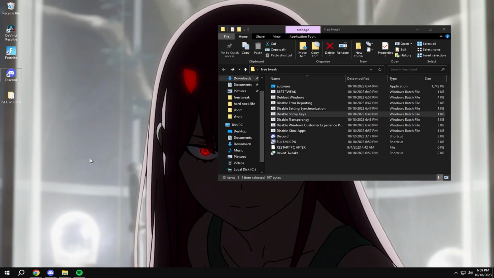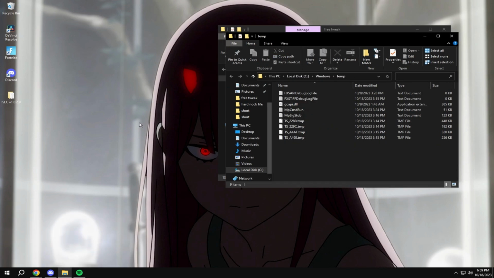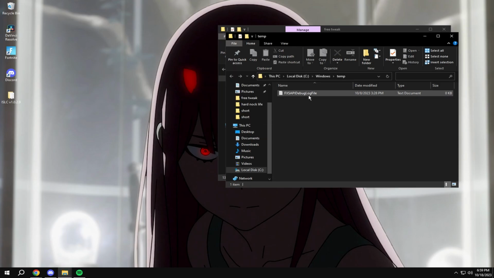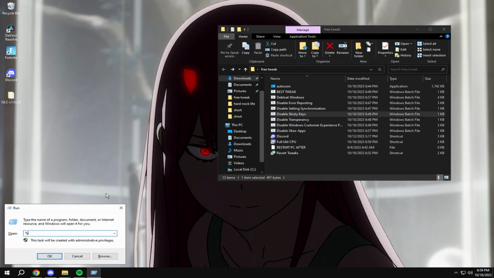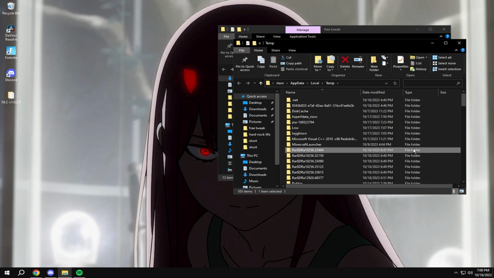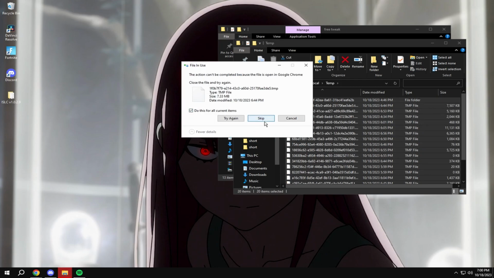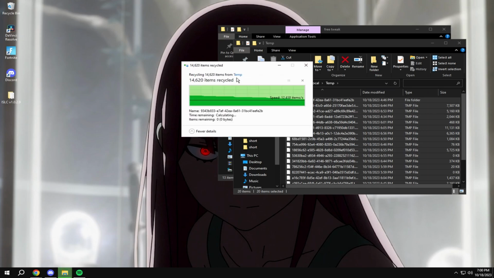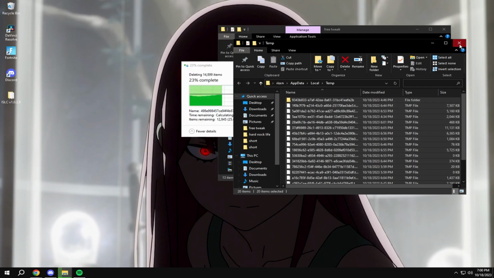Hit your Windows key and R at the same time, and it should pop up with a window like this. Type in temp and delete everything in here. If it says this, just hit do this for all current items and hit skip. Then hit Windows key and R again and type in percentage temp percentage and delete everything in here. Do this for all current items and skip. Then also empty your recycling bin.